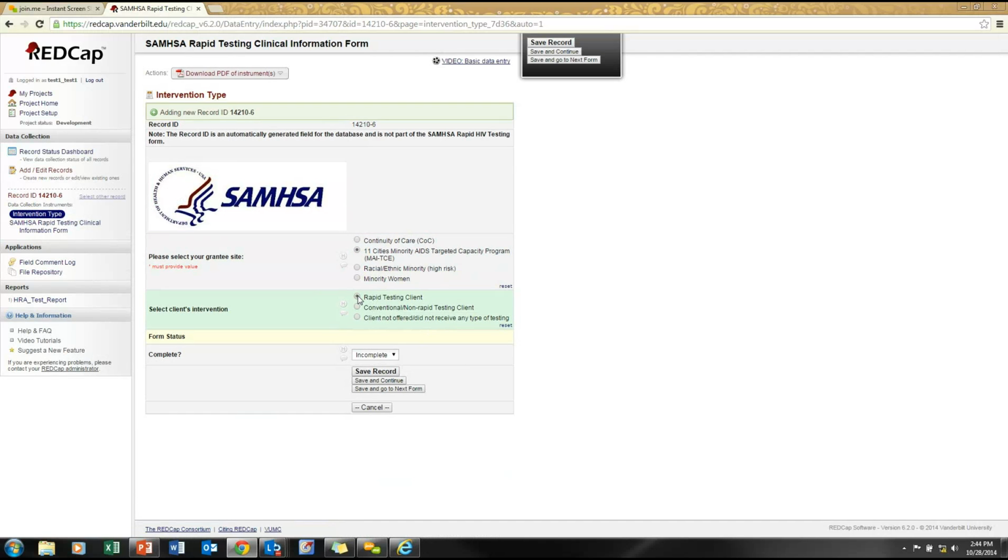It's important to point out at the bottom of the form is what's called form status. That tells the system whether or not you have completed data entry for that particular form or page. And since we're complete, I'm going to go to the drop-down and select Complete, and save and go on to the next form. And I believe it's processing here.